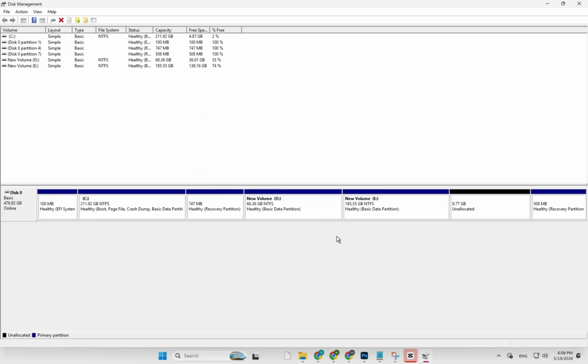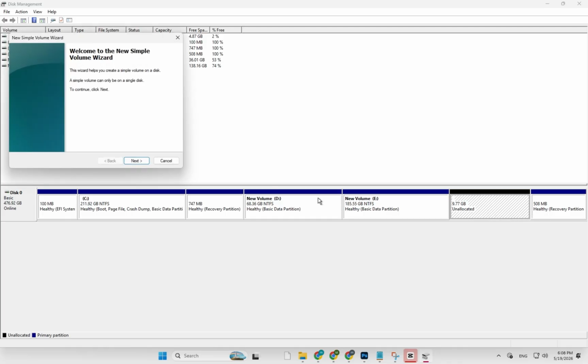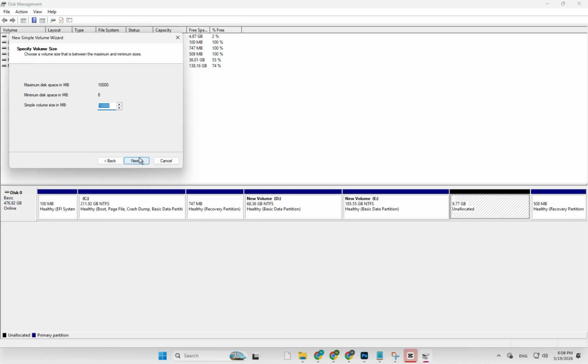After a few moments, you'll now see unallocated space appear in black. This is the space we'll use to create the new drive. Now right-click on the unallocated space and select New Simple Volume. The New Simple Volume wizard will open. Click Next. Click Next again to use the full amount of available space.